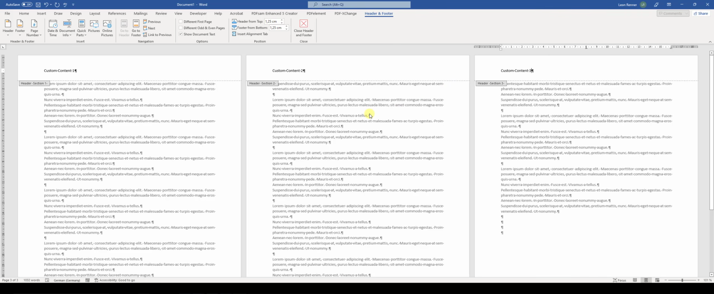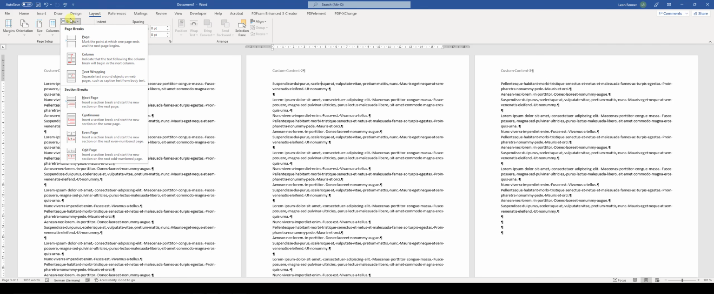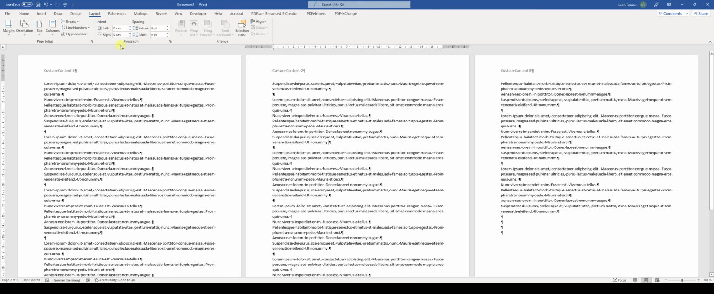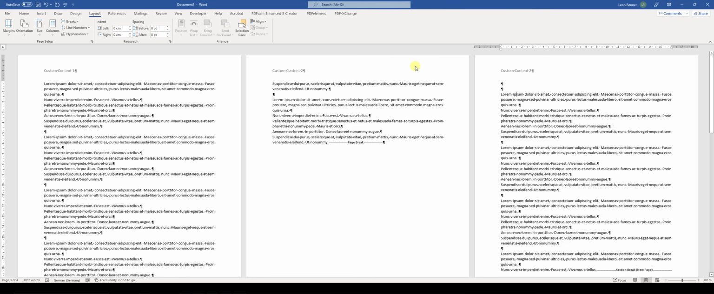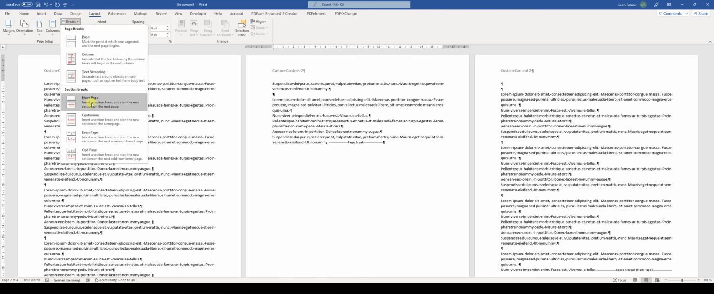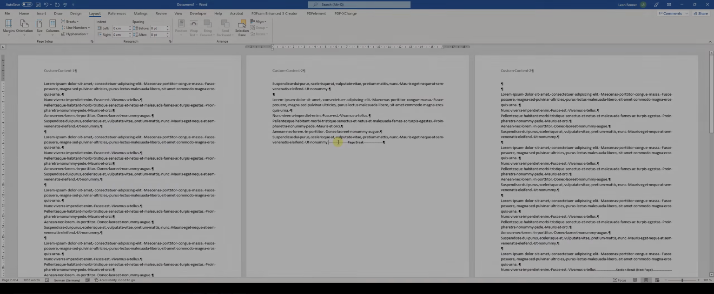All right. So this is how you have custom contents in various sections in the header and the footer. And that's the importance of this section break option here. And by the way, the page break option is simply to put the text onto a next page, but it will still be the same section. So this is just doing something visually, and the section break is really separating the document structure.